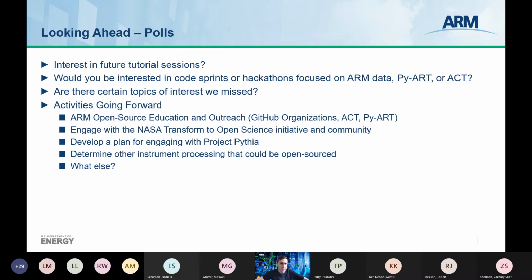And what this would be is getting a group of people together that's interested to work on some specific topics, for PyART, for ACT, get together, work with ARM data and just see what we can do with it. Again, if you select other, please put in the chat what you think would be valuable. It does look like, looking at the comments, there is some interest in AI or machine learning operations as well.